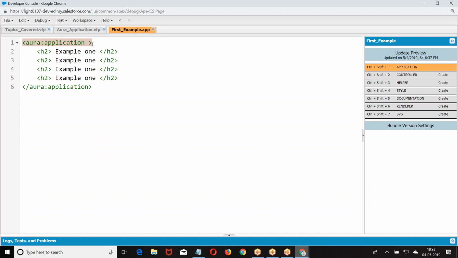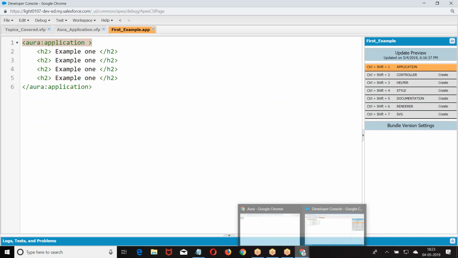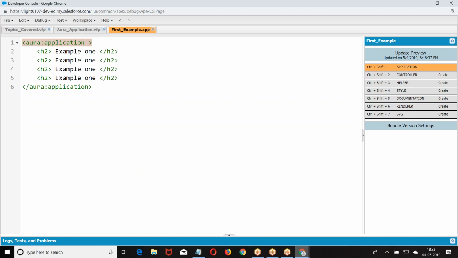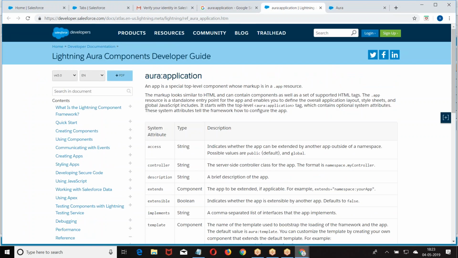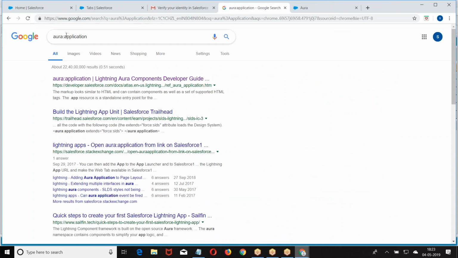It was built on what? Aura framework. Now what is the namespace we are using? Aura. It's an open source framework. Let us get into the second component. What is the second component? Aura component. I hope everyone is good with the basics.